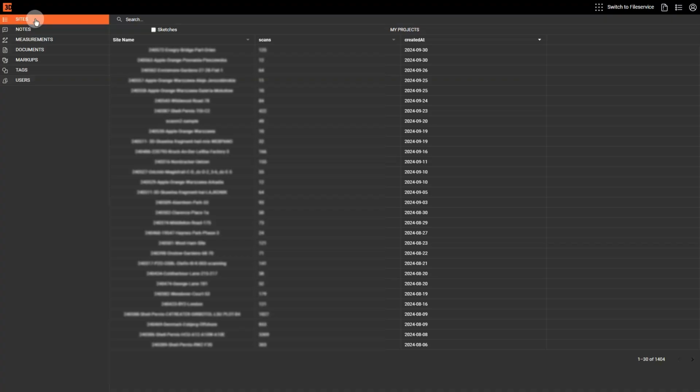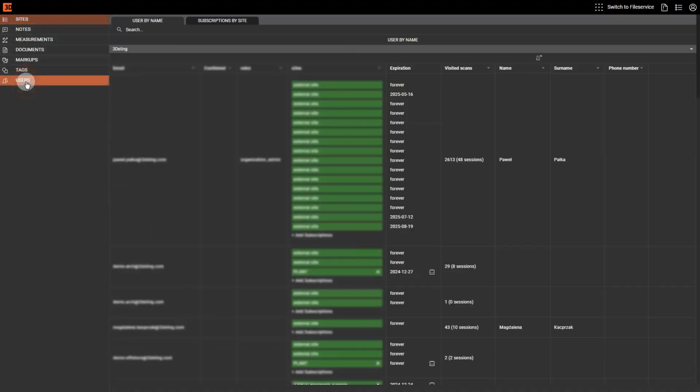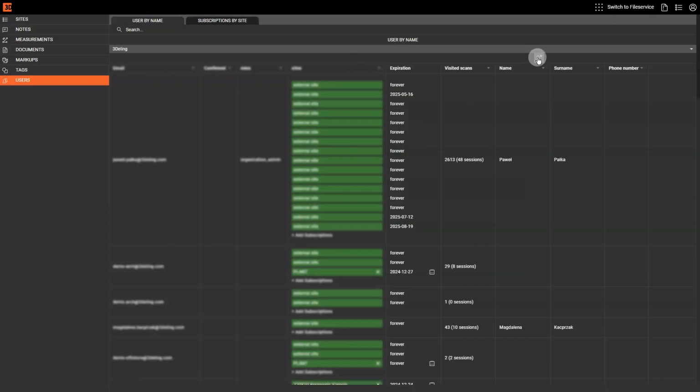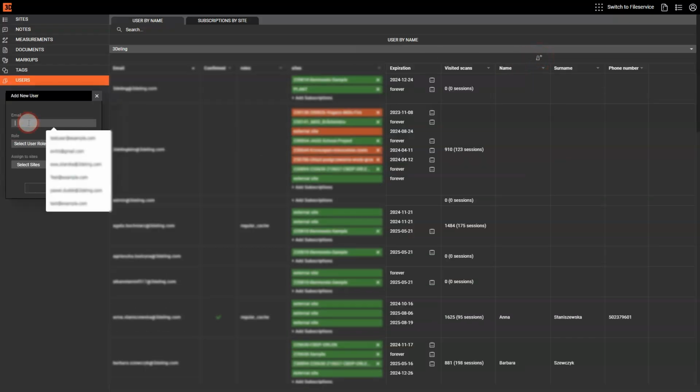If you are the organization's admin, after logging in, in the main menu on the left, in the last tab, you will find User Management. This is divided into two tabs, User by Name and Subscriptions by Site. In the User by Name tab, you can add a single user, assign him a role, assign him to a site, and specify the access time.